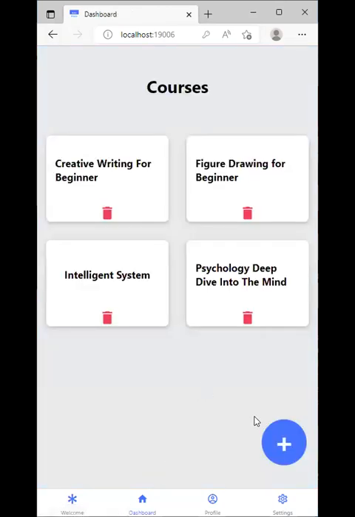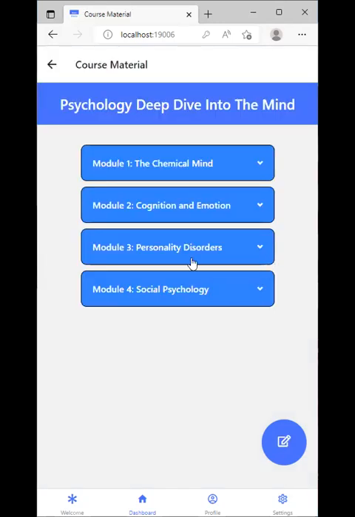From here, if you click on dashboard, here are the different courses that you created as a user. So right now I have created Psychology: Deep Dive into the Mind, and Creative Writing. These are the courses that we have already seen before. I'm going to click on psychology. It gives you a quick overview here. I'm going to click on the edit button.